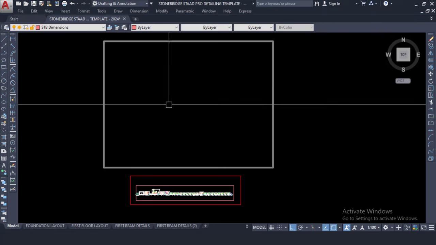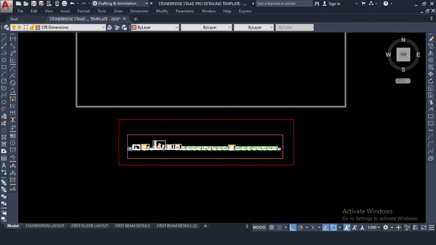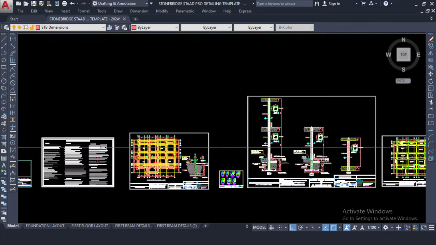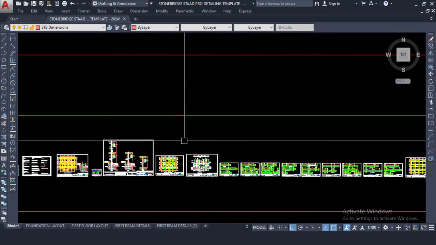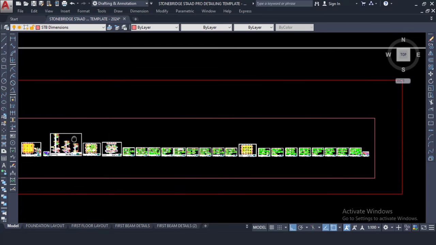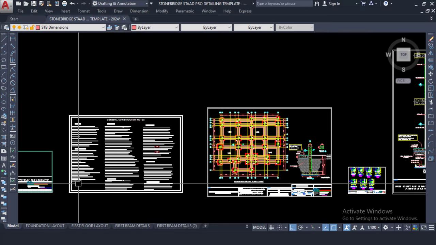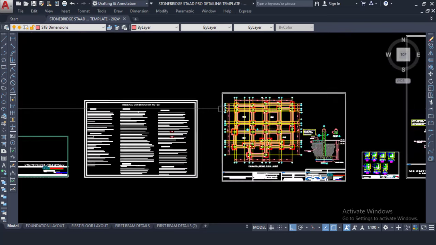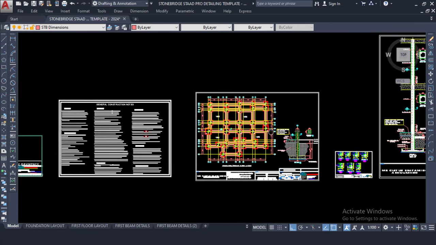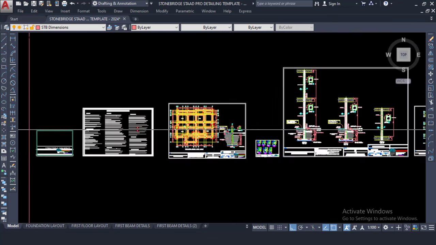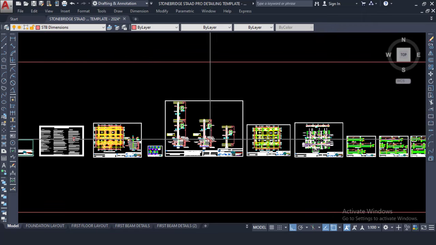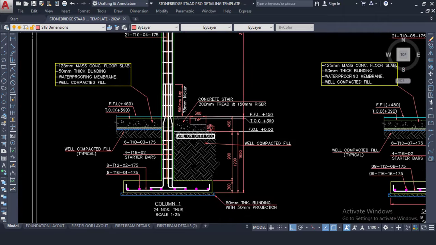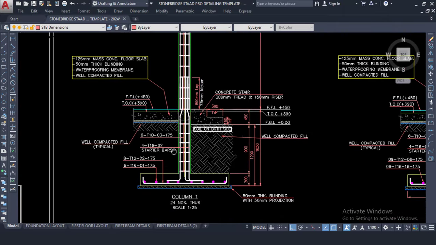Okay, it has a sample drawing that you already have there, just to give you a guide on what you are meant to achieve by the end of your structural detail, and also how to arrange your structural detail, because most people don't know what a structural drawing is meant to contain. So with the help of the StoneBridge template, you can be guided on what to do, and it gives you a sample on how to detail some of the structural elements perfectly.